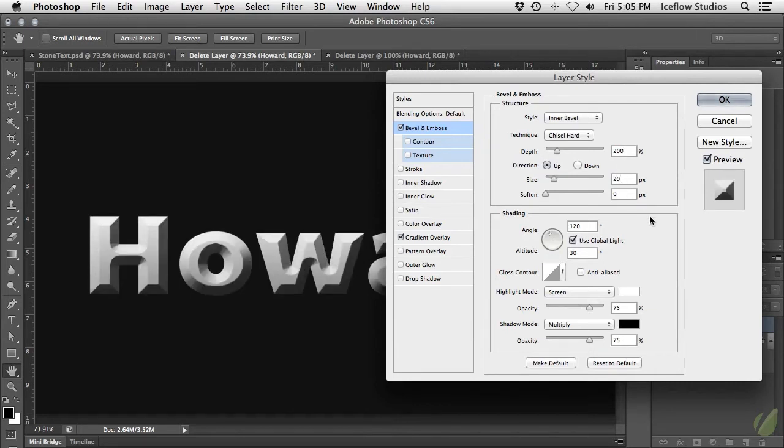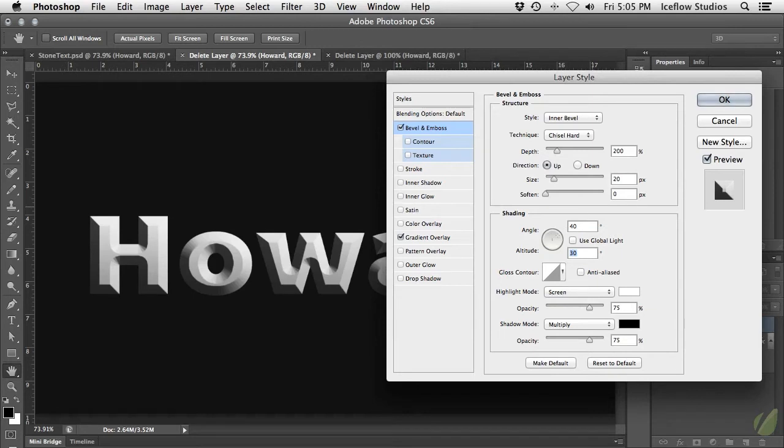Now, down under shading, we have a few changes to make as well. First, turn off global light. This will allow us to change the light source without affecting any other layer styles that we might have. With that done, set the angle at 40 and the altitude at 58 degrees.